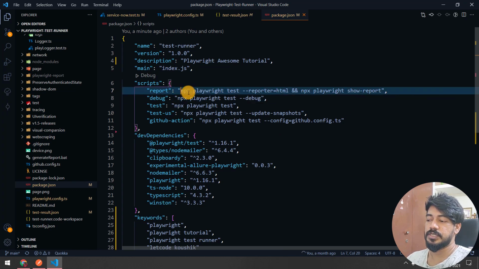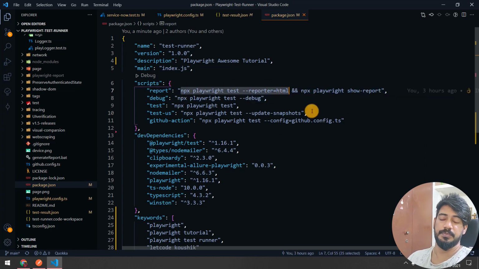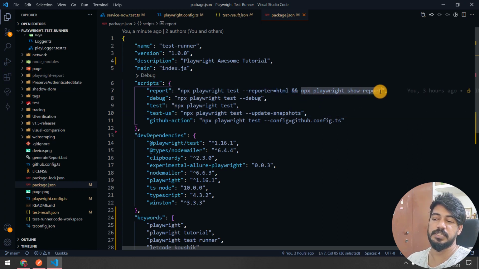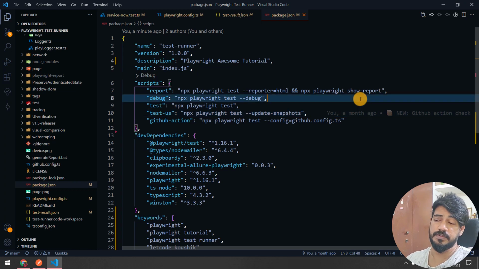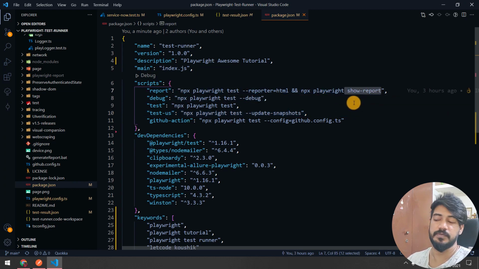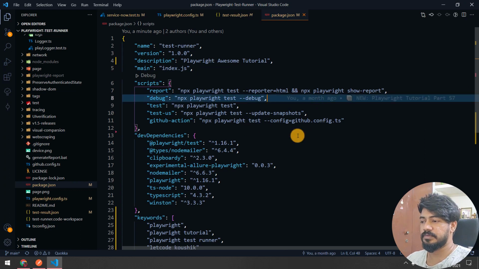Okay, so here that is the command to generate the report, and this command is basically to open the report. In Allure we say Allure serve, here we have to say show report. So I have combined both with the help of a double ampersand. That's it for the package.json. That is the only thing you have to do.